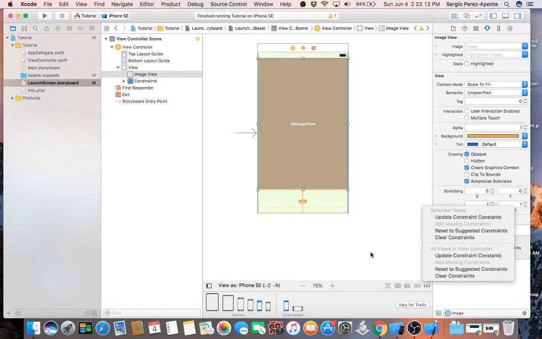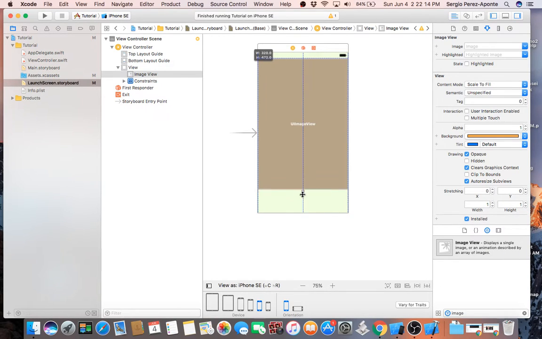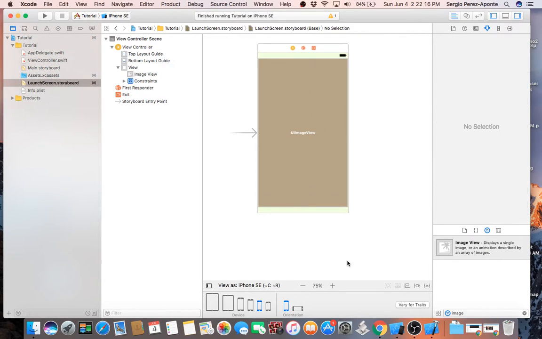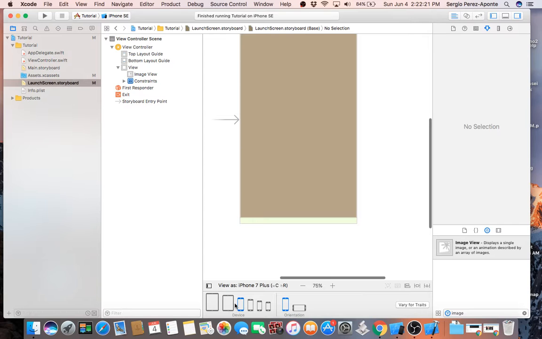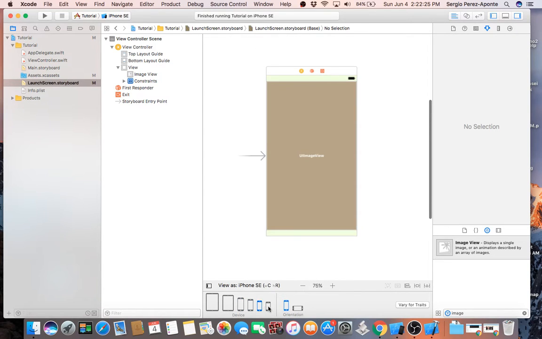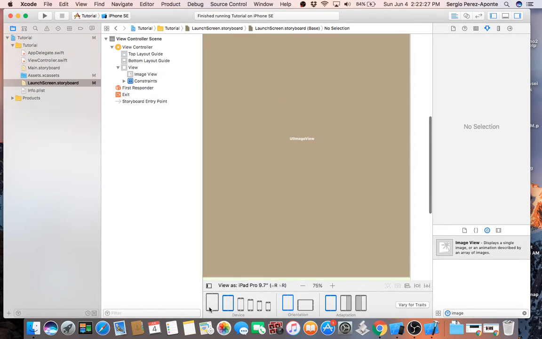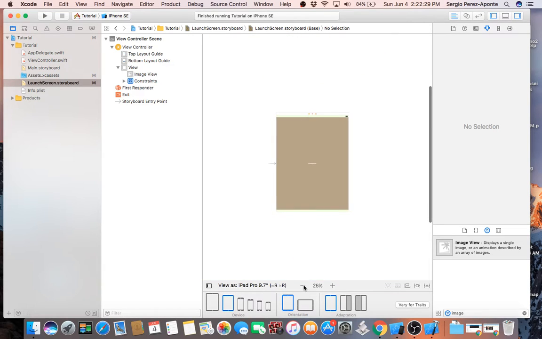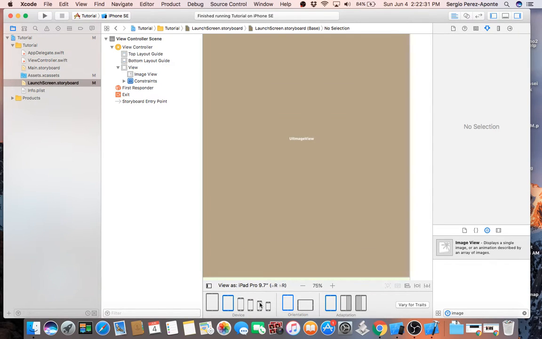Okay, so it's not doing it. Usually you click it and it will bring it to the side that you already decided. Okay, so if we move to other devices, there we go, iPad. So let's use this.